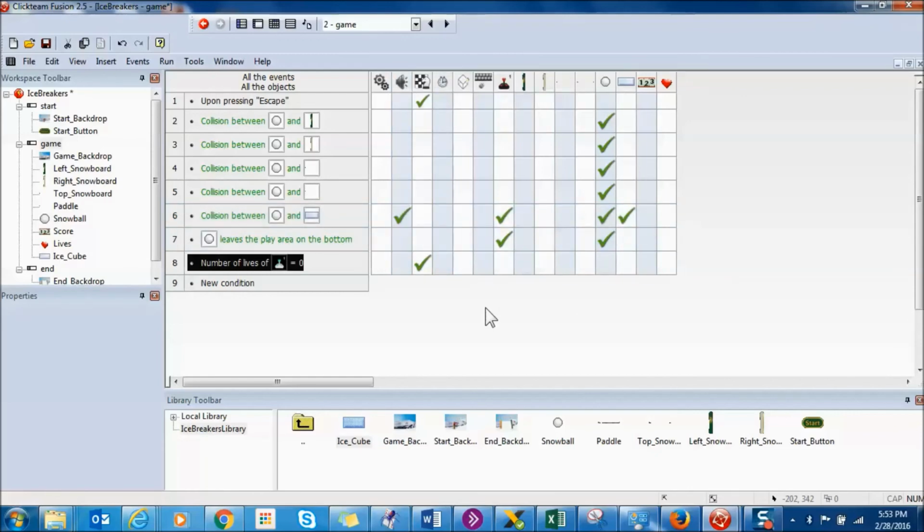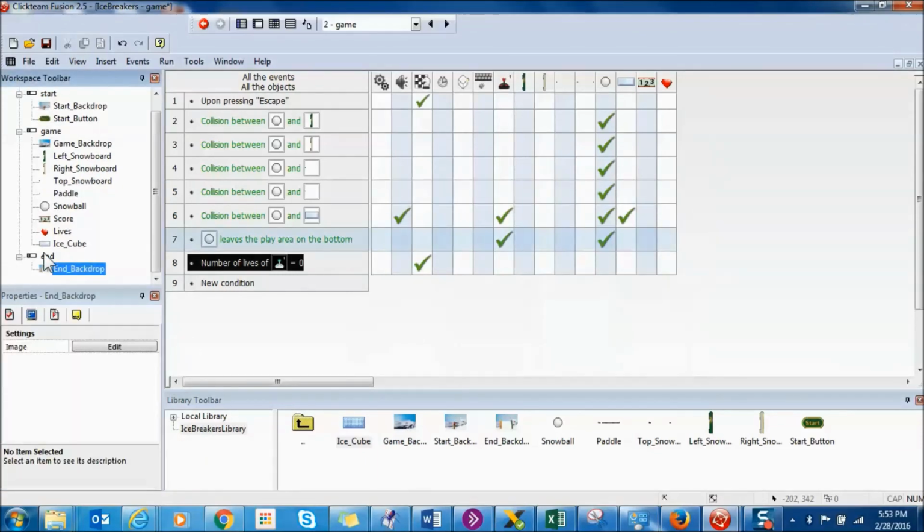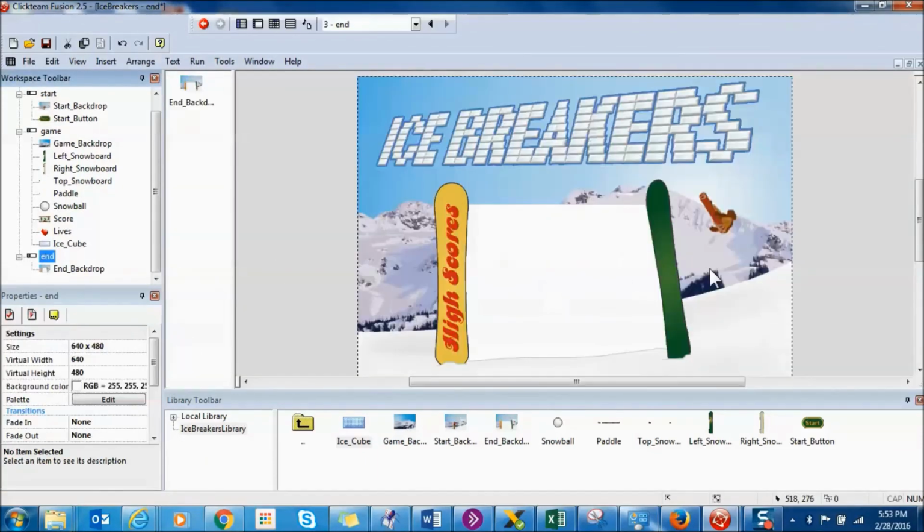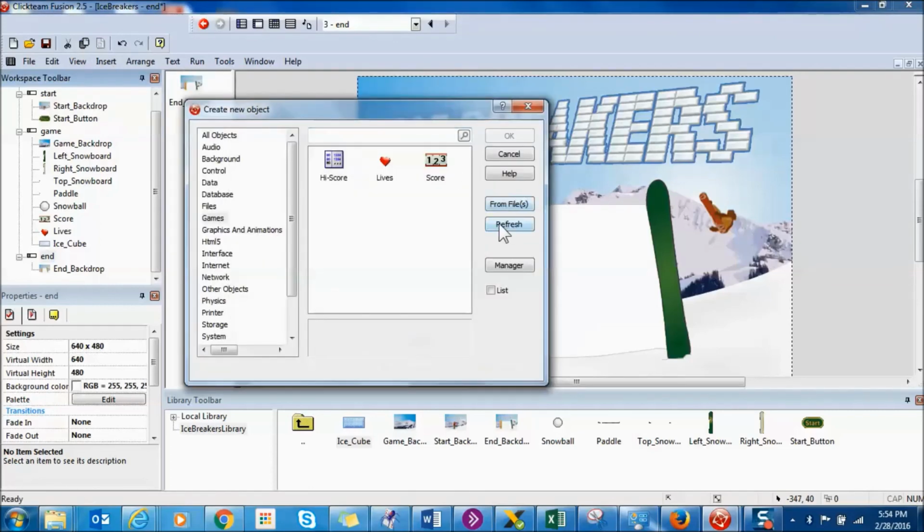So now we're going to go to the end backdrop. Click it. Now what we're going to do is we're going to set the high scores up here. So I'm going to do insert, new object. I'm going to click on high score and click OK. Now click here.